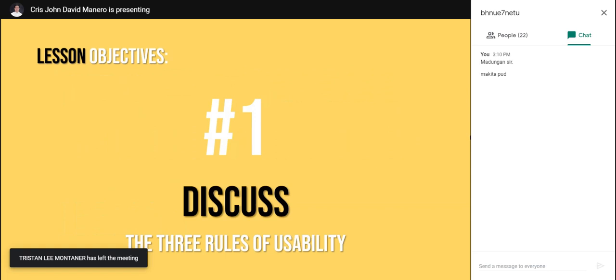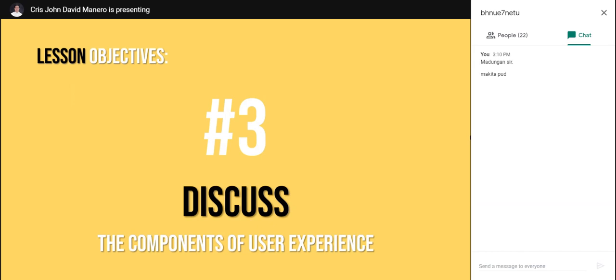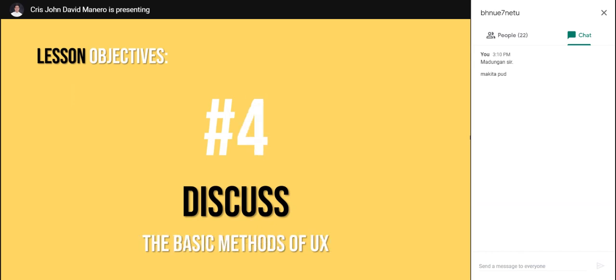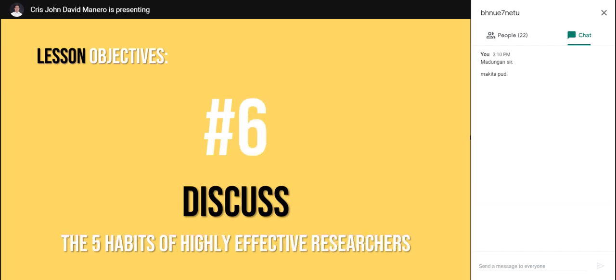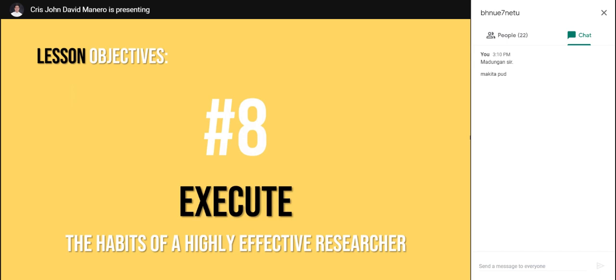Okay, so for our objectives today, first, to discuss the 3 rules of usability. Second, to give an overview of the development process for UX design. Third, discuss the components of user experience. Fourth, discuss the basic methods of UX. Fifth, discuss how to assess user experience. Sixth, discuss the 5 habits of highly effective researchers. Seventh, discuss the alternatives to contextual inquiry. And lastly, eighth, to execute the habits of a highly effective researcher.